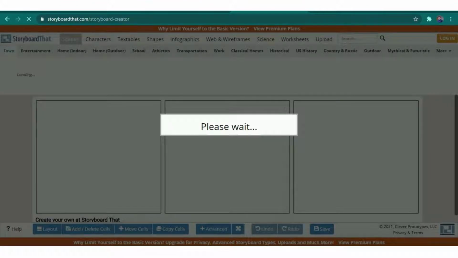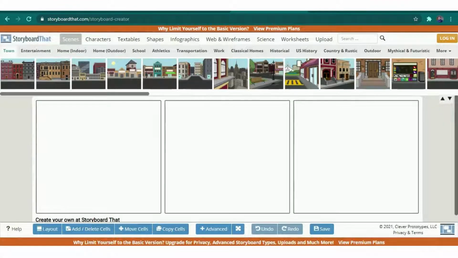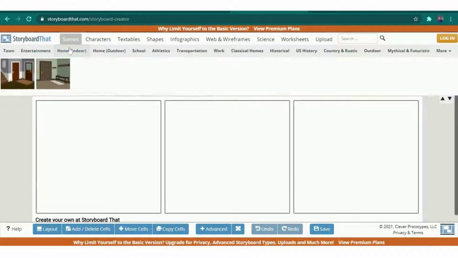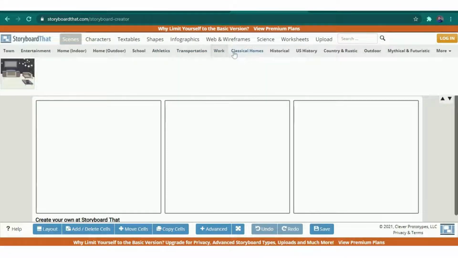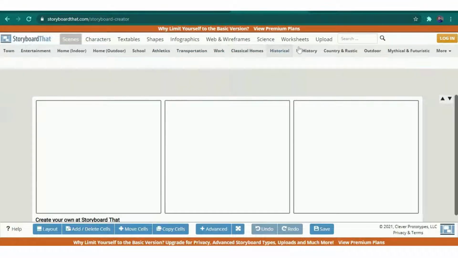Okay, so storyboardthat.com is a website that lets students create storyboards for learning or fun. Students can fill panels with images from an image bank before dragging and dropping characters and props into the scenes. From there, they'll add text to dialogue bubbles or anywhere they please. As you can see here, there are different settings or places that students can choose from in creating their own storyboard.